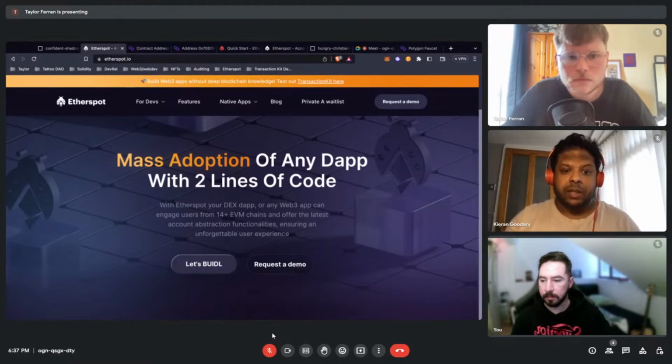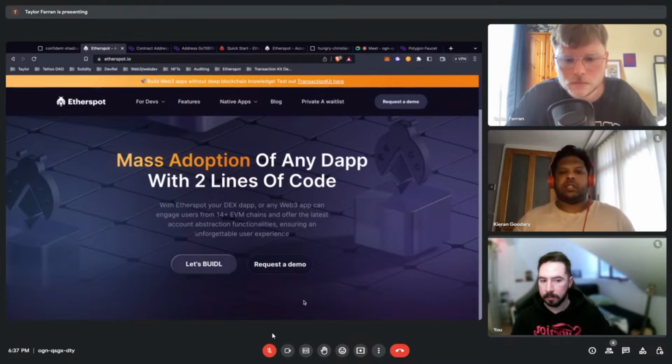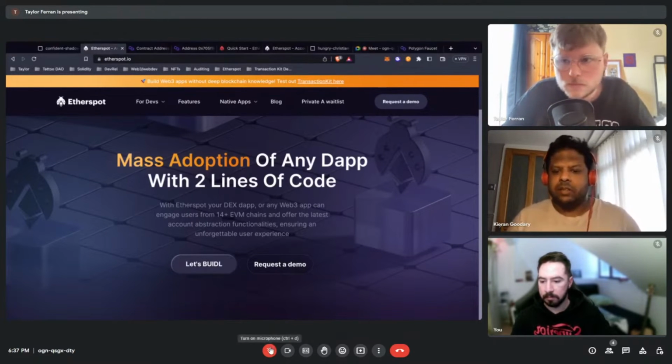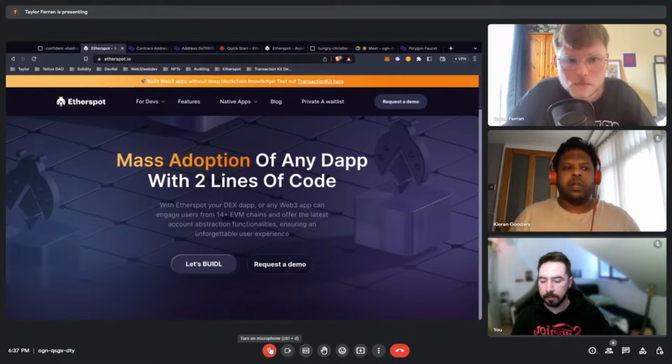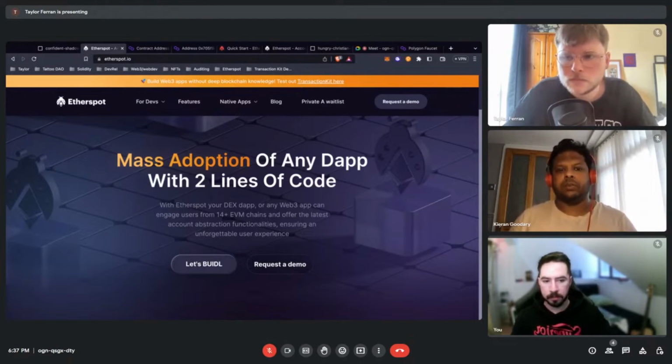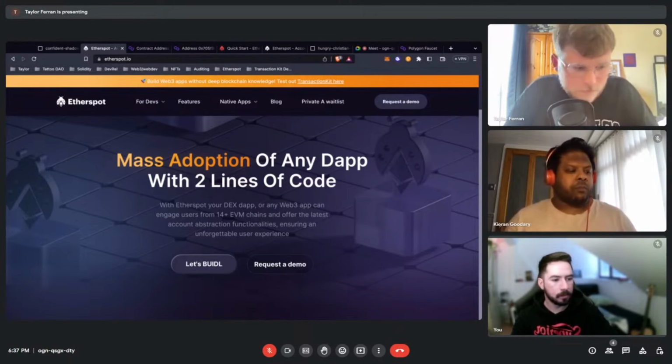Just moving on, what we've just seen is Taylor demonstrate using TransactionKit. How long was that? Like 7-8 minutes it took for you to get through the whole thing, from booting up a code sandbox to actually committing a transaction to the blockchain. It was minutes, which I think in this day and age is absolutely phenomenal.